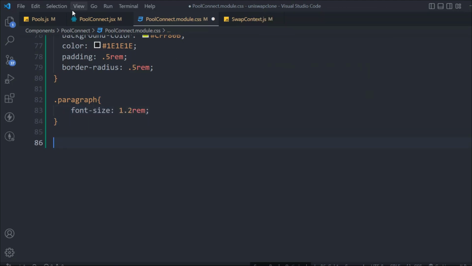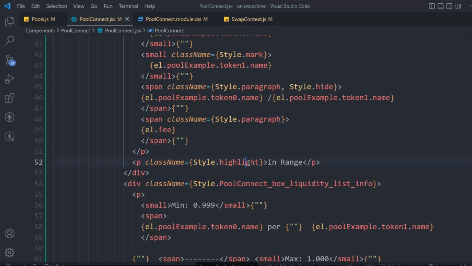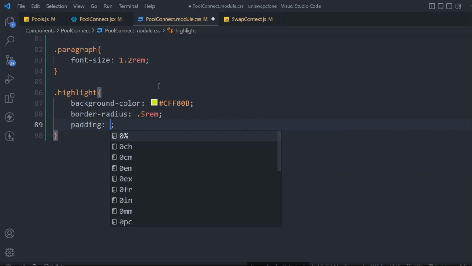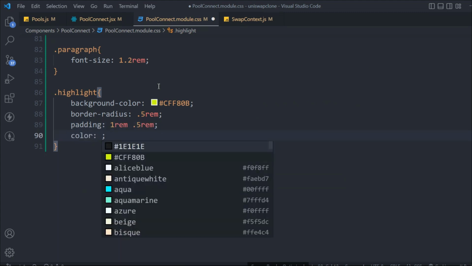We'll make a highlight. So we have taken this highlight class. Is it highlight? Yeah, we have this highlight class. Copy that one and come here. Come down. We'll make the background our primary. Then we'll have the border radius of 0.5 rem. We'll have the padding of 1 rem from top and bottom and 5 rem from left and right. Then we'll have the color be our second color.